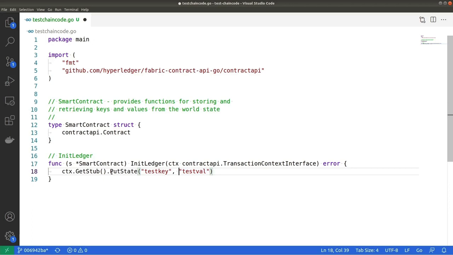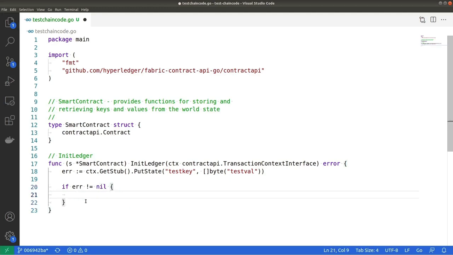So, it takes these two arguments, test key and test val, and test key is of type string, and here I have just casted test val into byte array type. So, test val would be a byte array and this key is a string. So, it might return some error. So, we have just done error equal to this thing, and now if error not equal to nil. So, if there is no error, then we are fine.